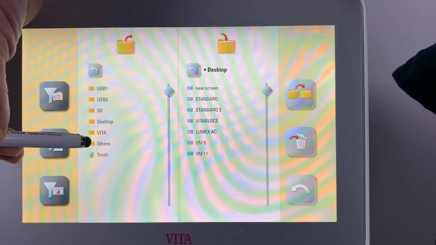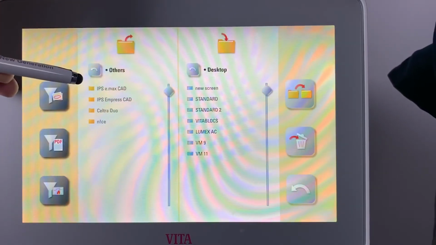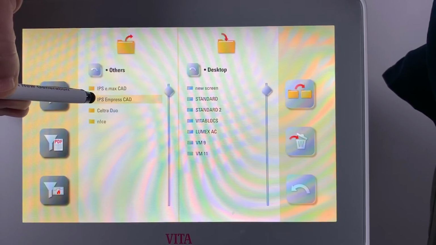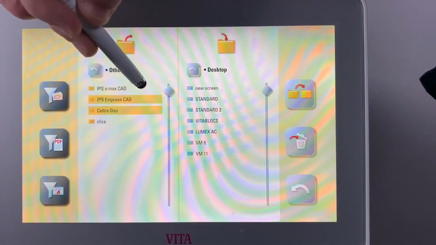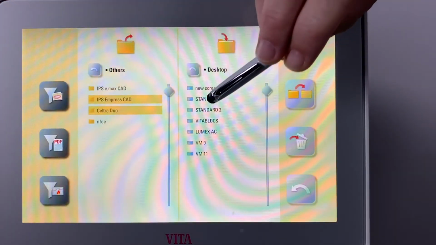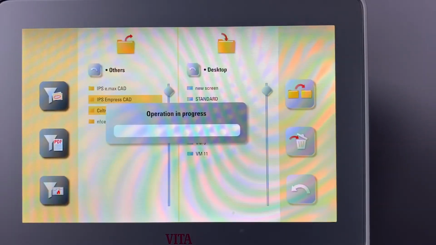We have a tab here, a file that contains other non-VITA materials. Let's say that I need to add some additional non-VITA materials onto my desktops. You just highlight them. Once they're highlighted, they're active. I want to put it into my desktops. I can then transfer them over.